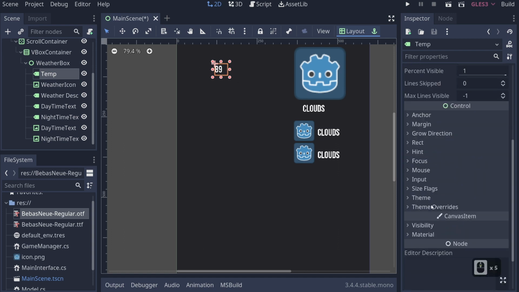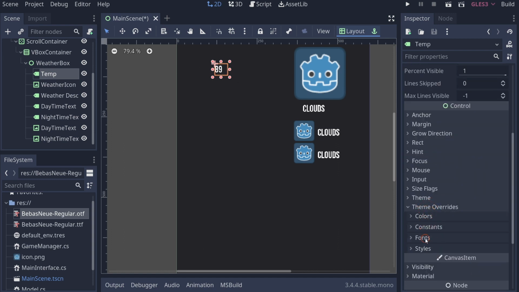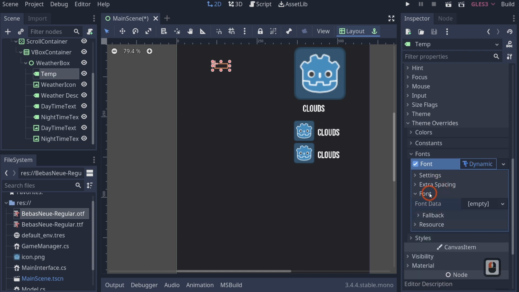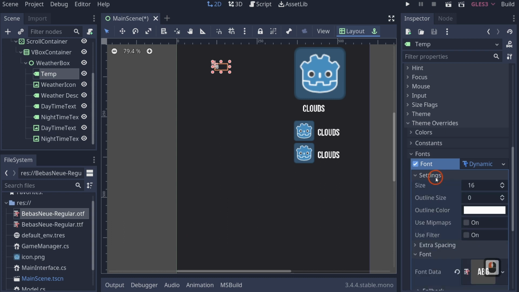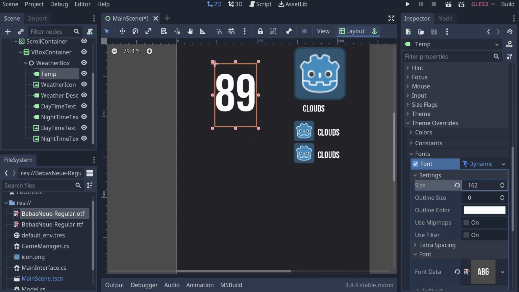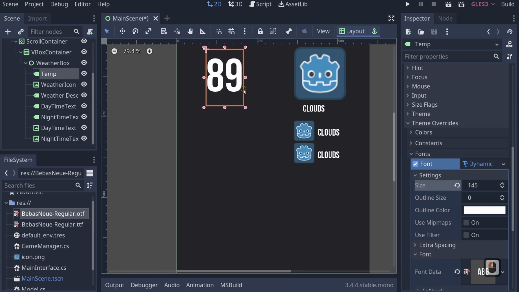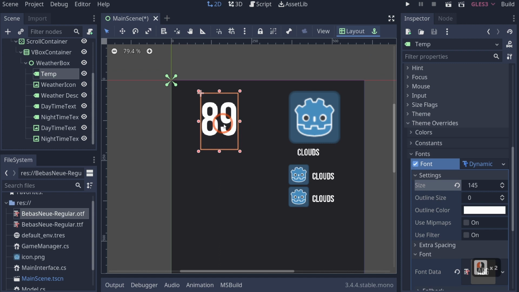And I'm going to come down here to its theme, go to override fonts, and set it to be a part of a new dynamic font as well. And I will throw in my regular font as well. I'll go to my settings and change this to be a much larger font, something like 140 or so. We'll say 145. And I'm going to put it right about here-ish, so it matches what I'm trying to do here.